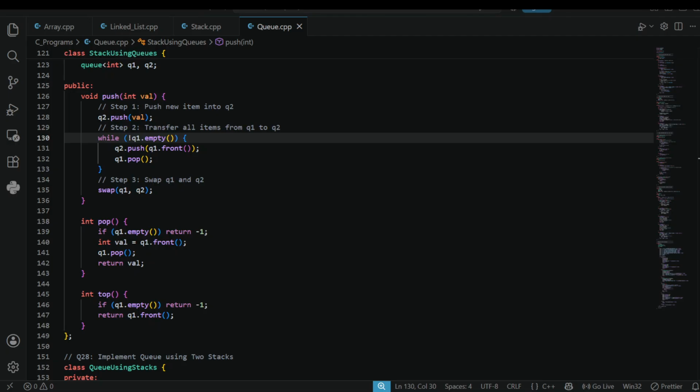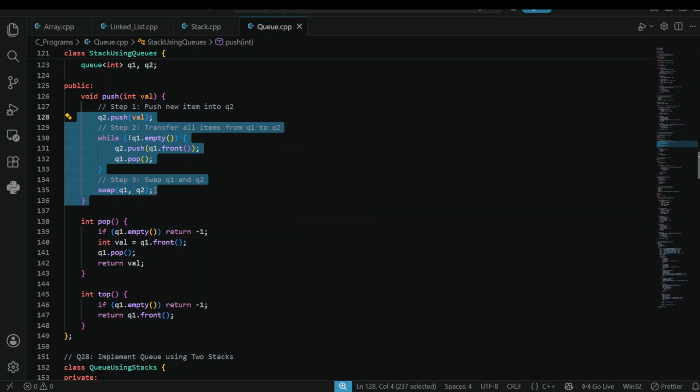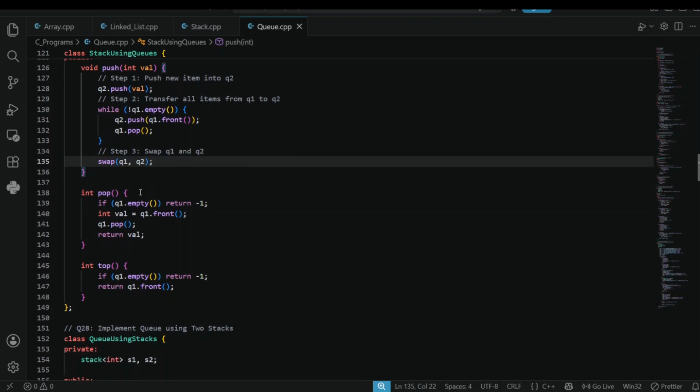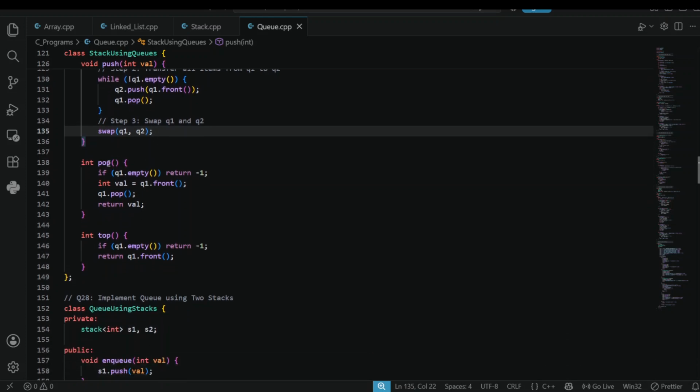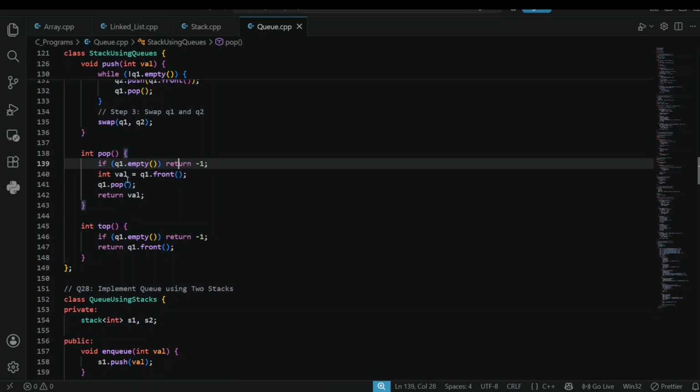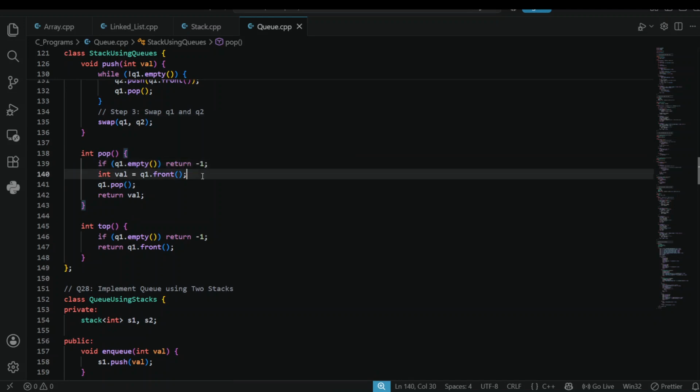Okay, so now let's head back to that push function. So this was all in the function. In the last we are just swapping the q1 with q2, and the property is made. Okay, and the next is the pop function, the deleting function. What if the q1 is empty? Return -1, because it is empty. Otherwise int value is equal to q1 dot front.